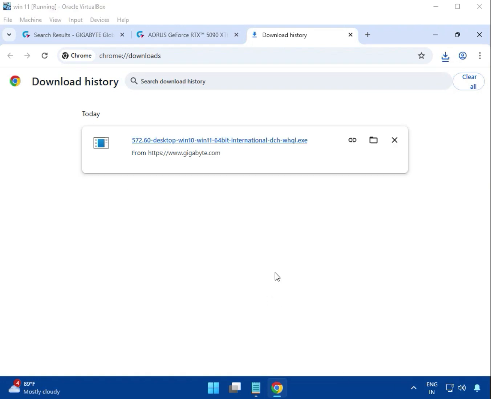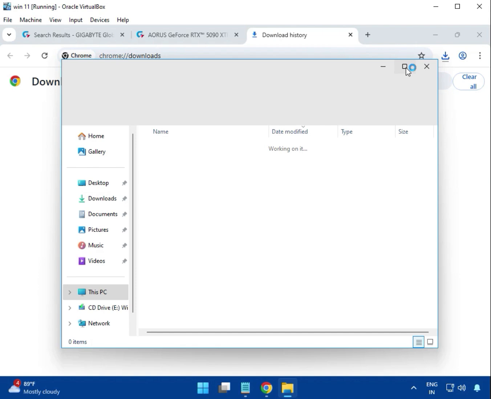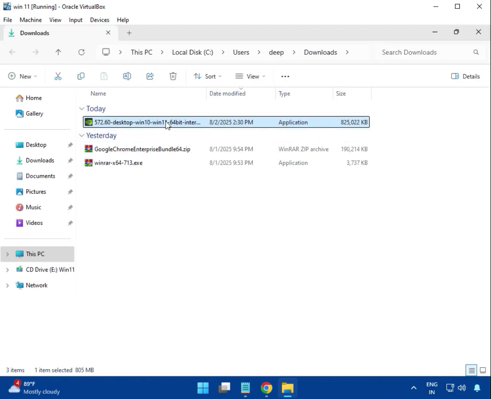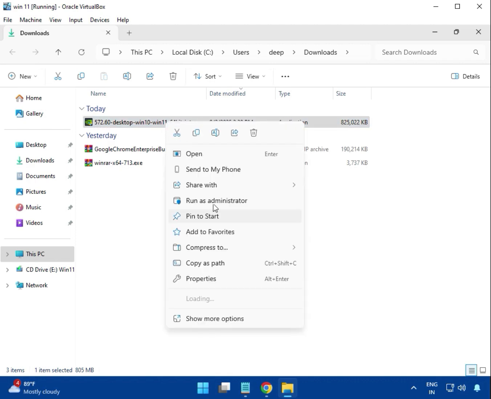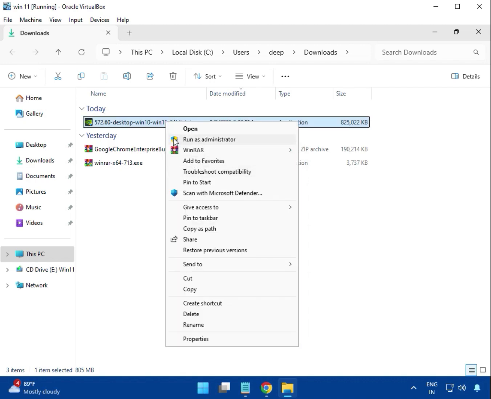So this is completed. Then open this file, show in file folder, so it will open where it was downloaded. You can see this is your driver. Just right click and run as administrator. If you are using Windows 10, it is like this, run as administrator.